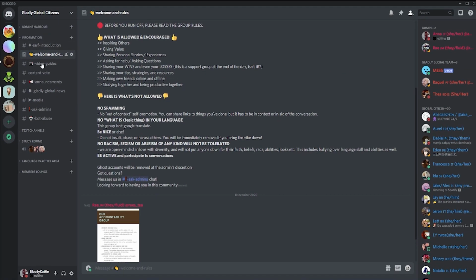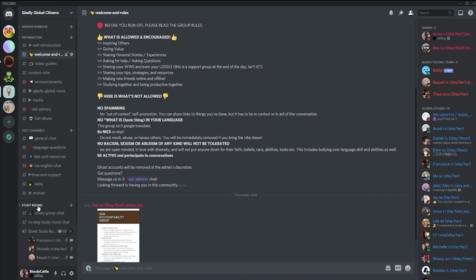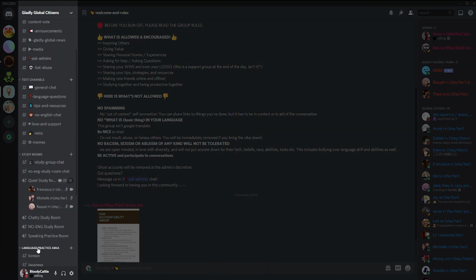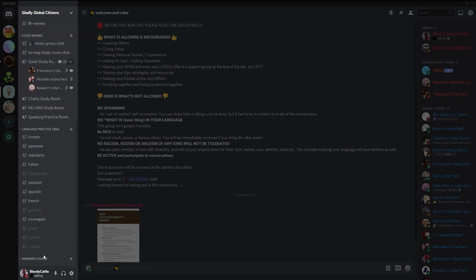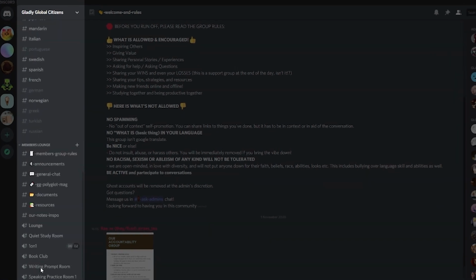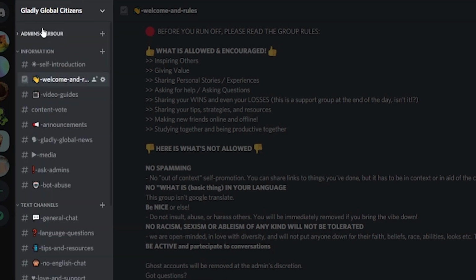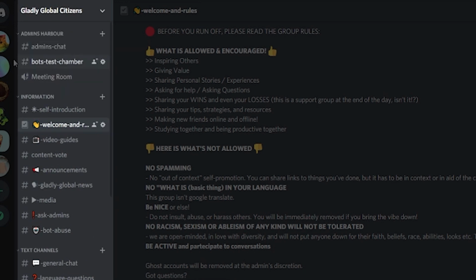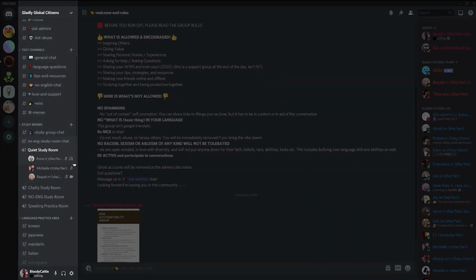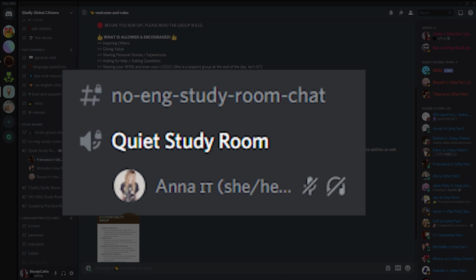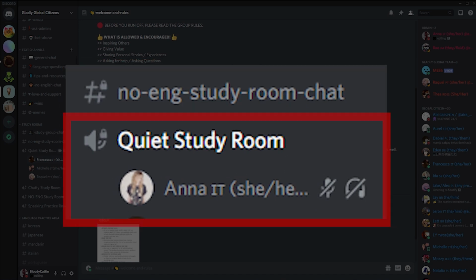You can think about a Discord server like a big online hotel with many floors and rooms. On the left bar here, we can see all the different floors and rooms that the server has. Some of these floors or categories are accessible to everybody. Some others are only accessible to people with specific roles, like admins and other moderators. There are two types of rooms or channels: text channels and voice channels.